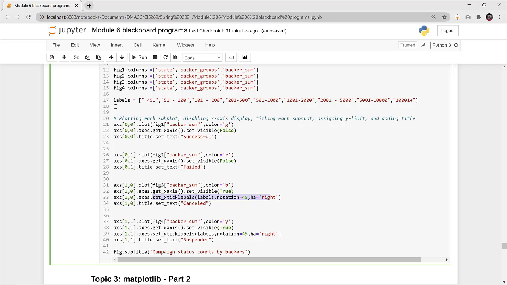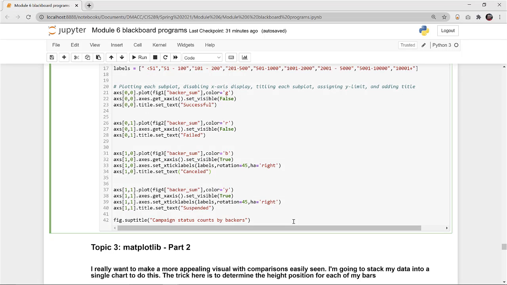So I'm saying use labels right here, and use that rotation again of 45, and HA, which I always think is funny, actually stands for horizontal alignment, and that's important because if I use left, they don't line up nicely with the ticks. Horizontal alignment right means it'll line up with the ticks better.